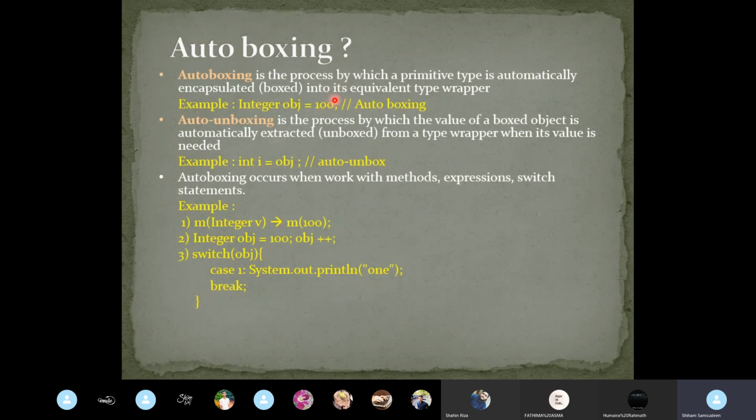100 is just a primitive value. But once you do this, this value just goes into this Integer class and is stored in an object. So now what we have is actually the type wrapper object, not the primitive value, right? So this is called autoboxing. You can just think of it as wrapping the value with a container or a box, right? That box is basically the type wrapper, just like a gift wrapper.